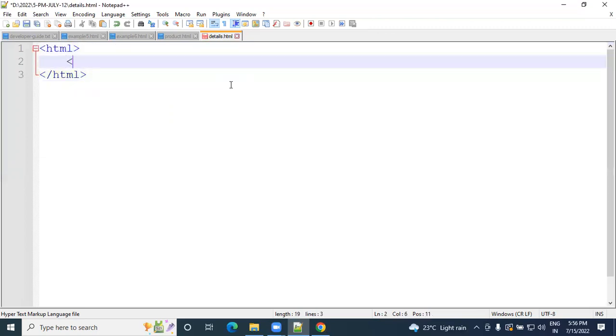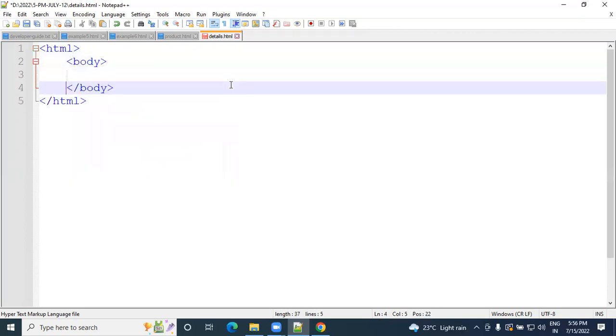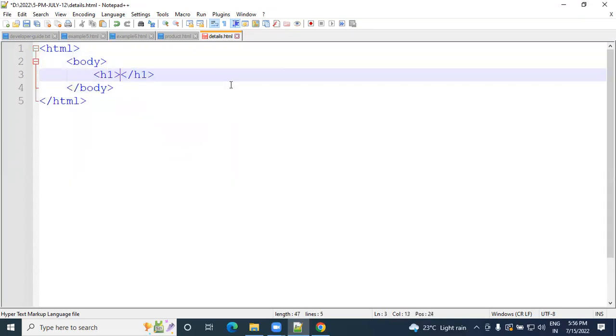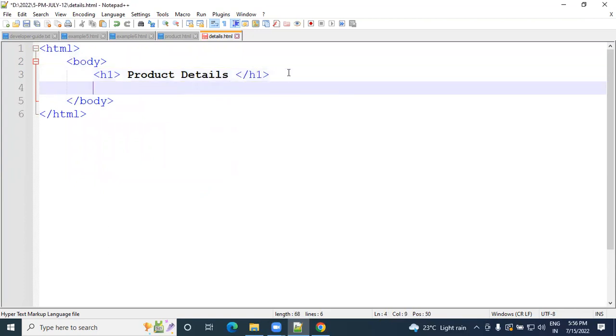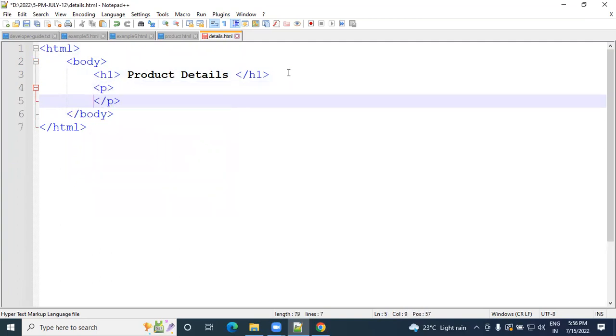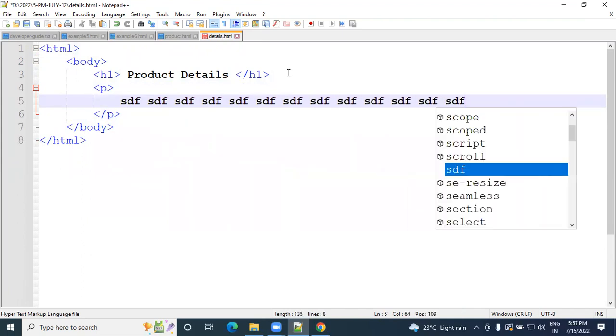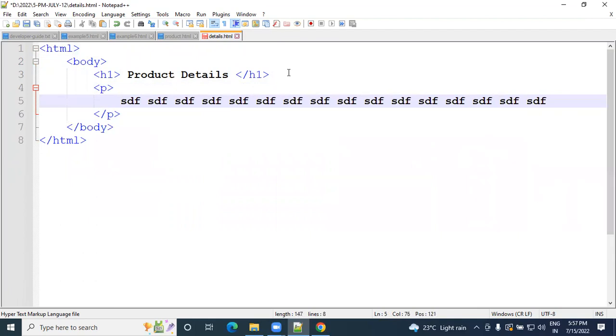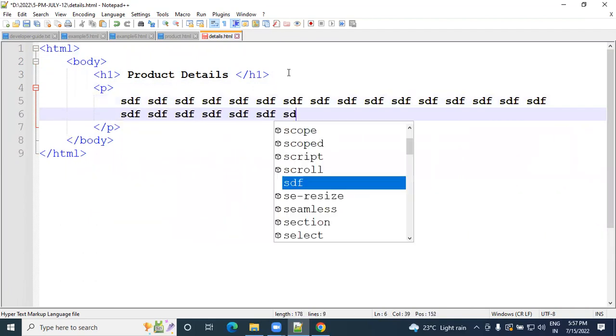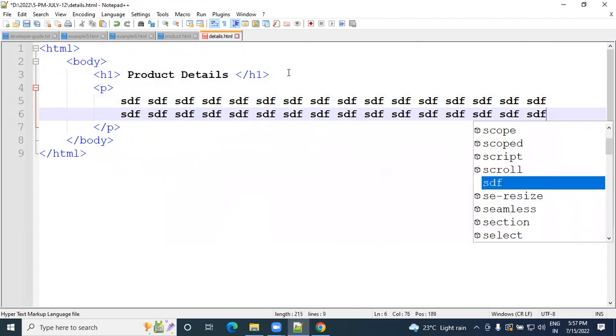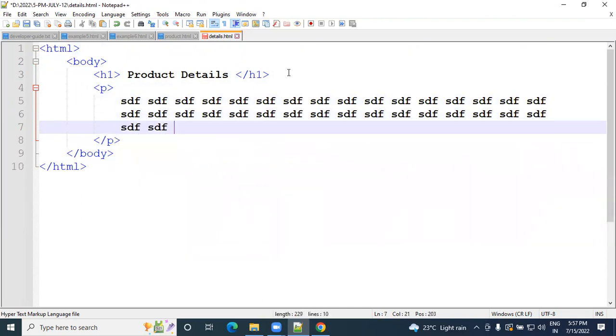HTML, follow the body, write the H1, product details. Come below, write a paragraph. Anything, ABCD, ABCD, you write it, okay? Go for the next line, write ABCD, no problem. Go for the next line, ABCD, no problem.